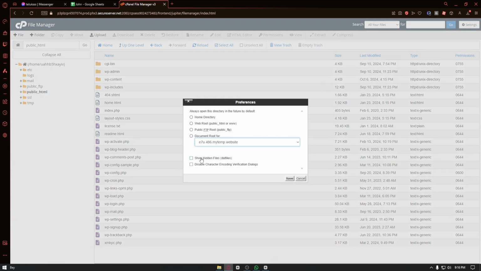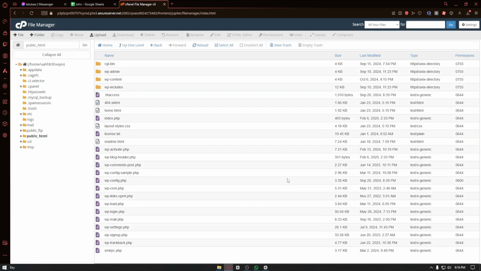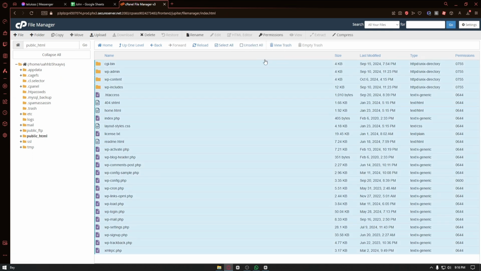Inside settings, click on show hidden files, click on save, and in here you can just go ahead and select all of these files right here, and you want to go ahead and delete them. Right after deleting all of these files, you can just go ahead and put all of your backup files inside this specific folder, which is the public_HTML, and you should be good to go.